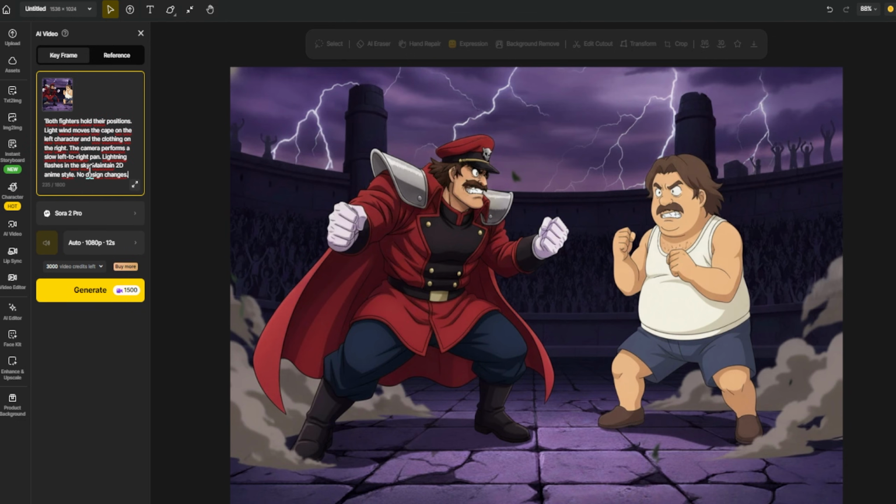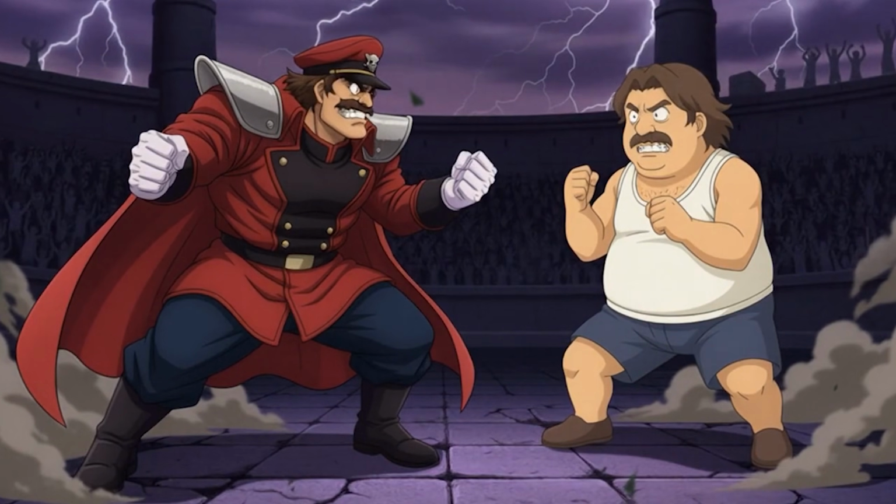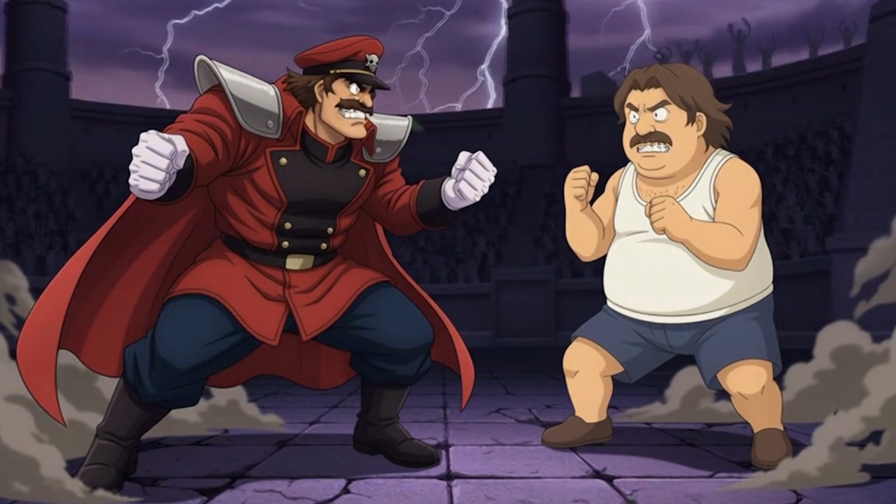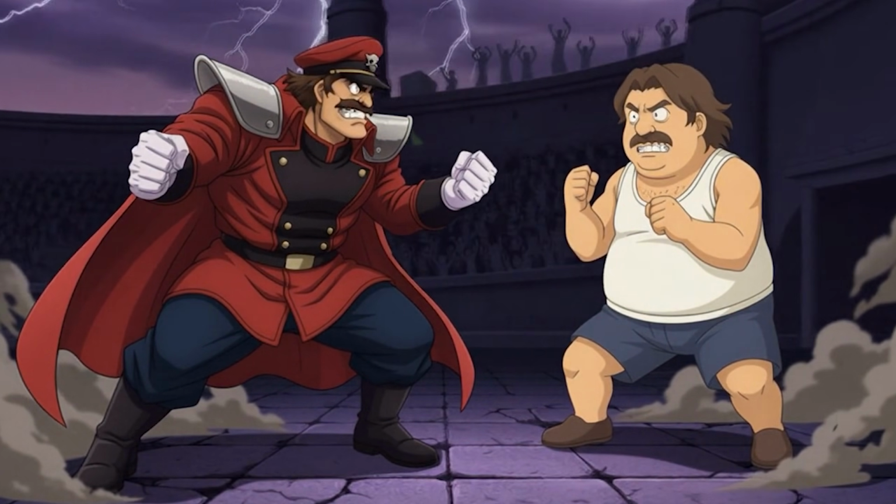The camera performs a slow left-to-right pan. Lightning flashes in the sky. Maintain 2D anime style, no design changes. Clear, controlled instructions produce the best results.